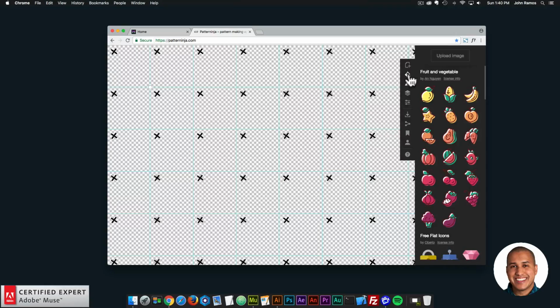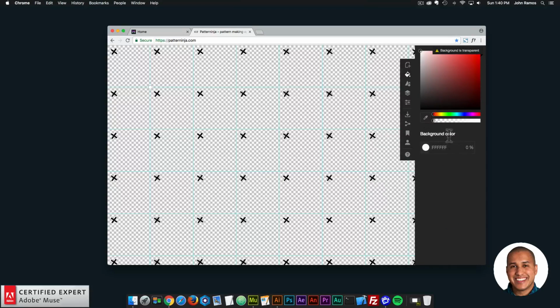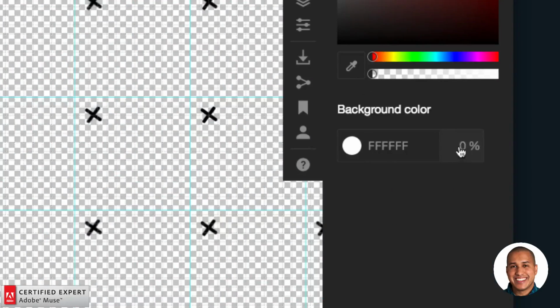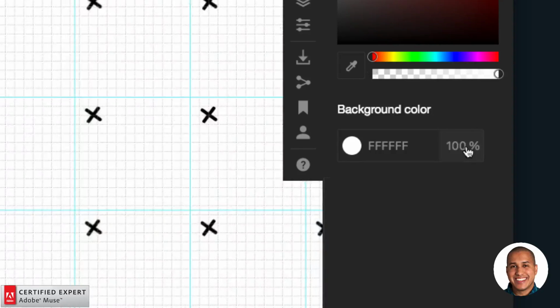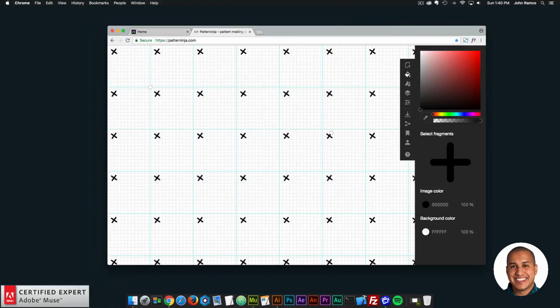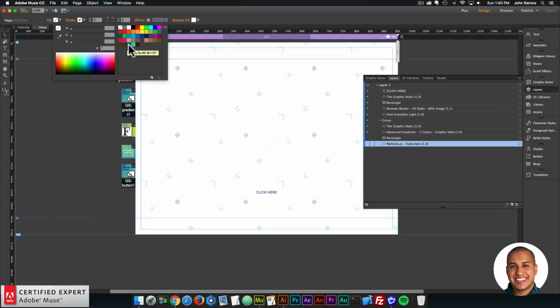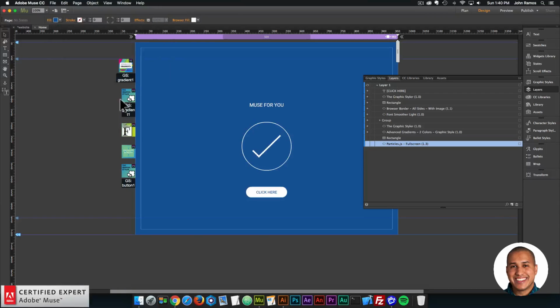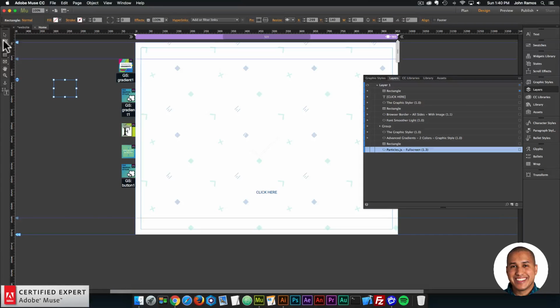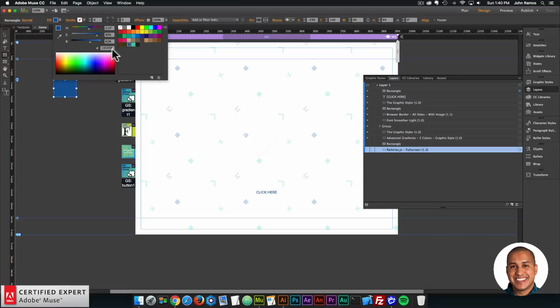So I'll go to the colors option here, and in the background color, we can set the opacity to 100. So we have a white background there, and I can see the icons a bit better. And I can also color these icons. With this website that I'm going to create for this tutorial, I have two colors in mind, and those colors are actually here in the swatches panel.